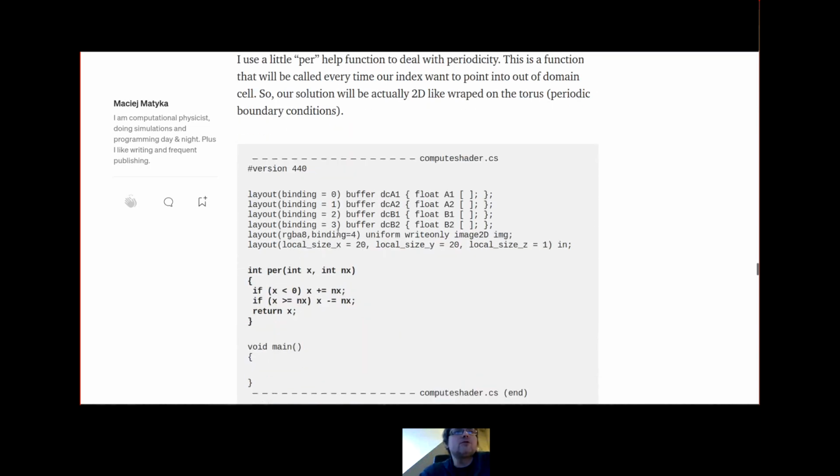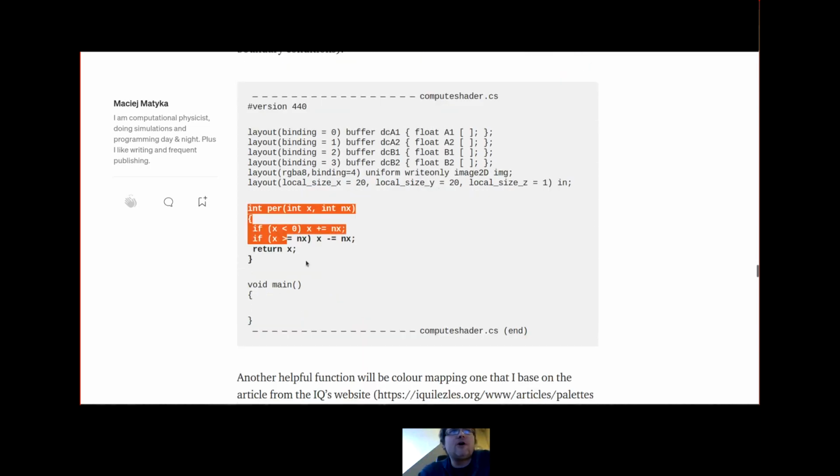Okay. Now we will use a helpful function. This is periodic. I also didn't really optimize it. This is just because we will search for neighbors, and if a neighbor on the right-hand side is outside of our domain, then we'll add an X, and if it is on the left-hand side, we'll subtract an X.